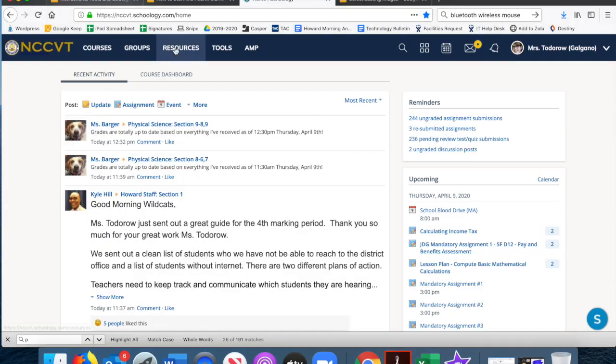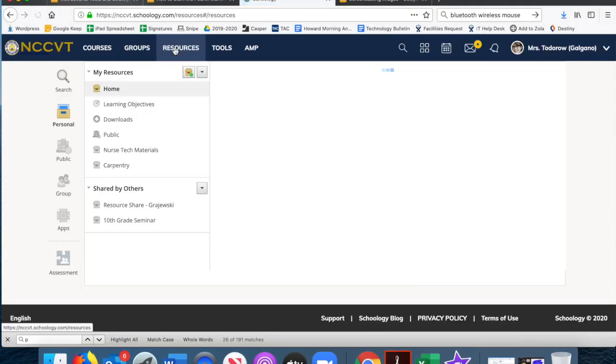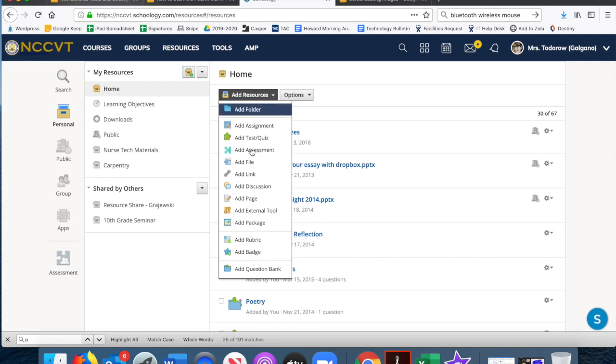In your resources in Schoology, you have the ability of adding a question bank. And the benefit of the question bank is you can create a whole bank of questions that are of a similar style, and then the question bank can generate random questions for different students so that each student has different questions on their test quiz.